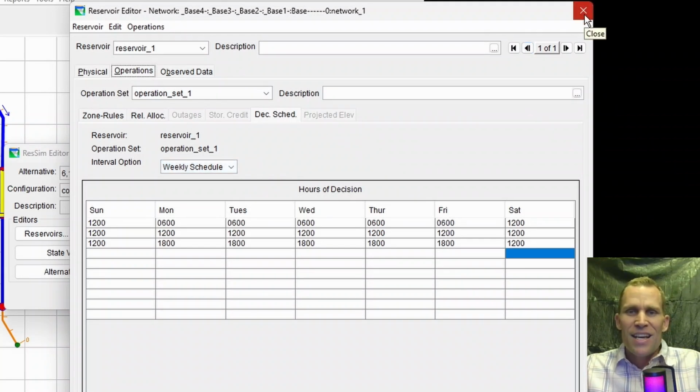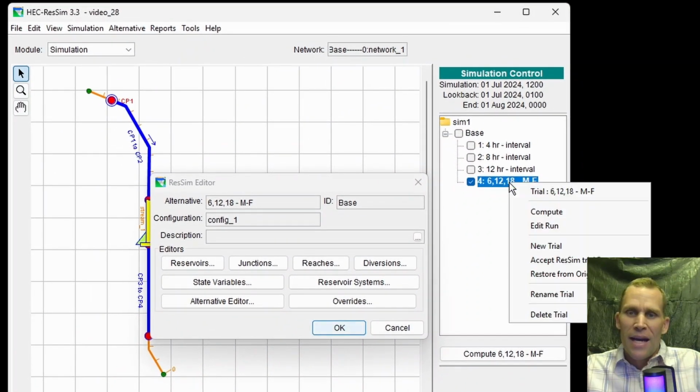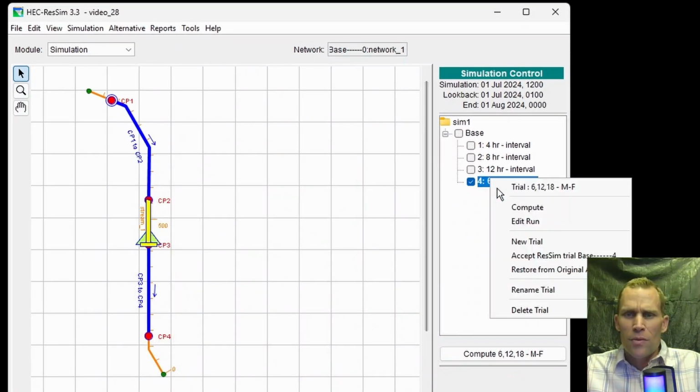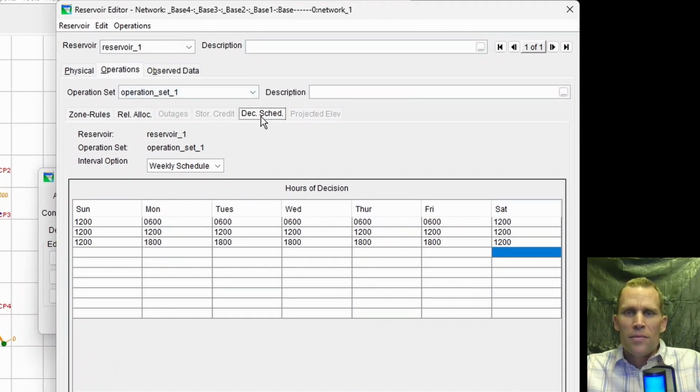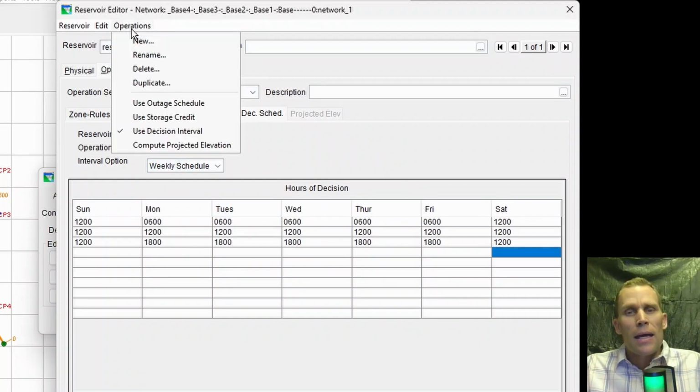Okay, the last thing I want to do for this exercise is I will go ahead and actually stick with this alternative. So let me just make sure I'm doing this right. I'll edit and then reservoirs. Next, instead of decision schedule, we'll leave this as it is. And I want to go ahead and click on operations menu, compute projected elevation.